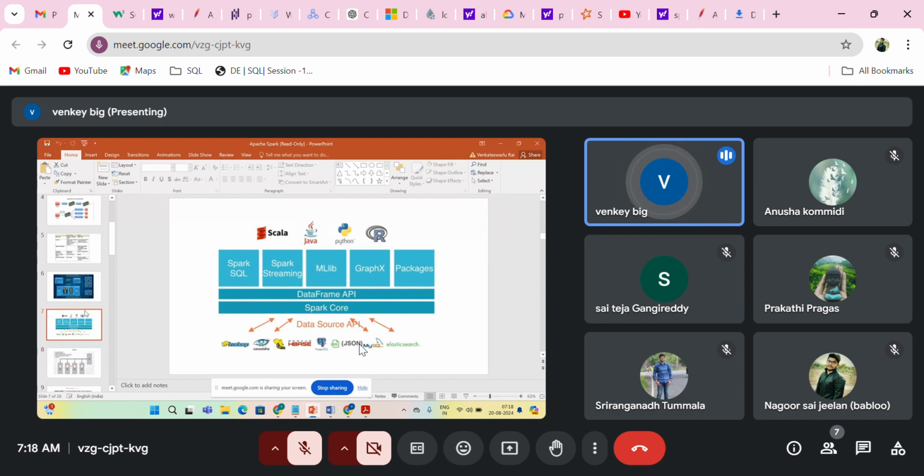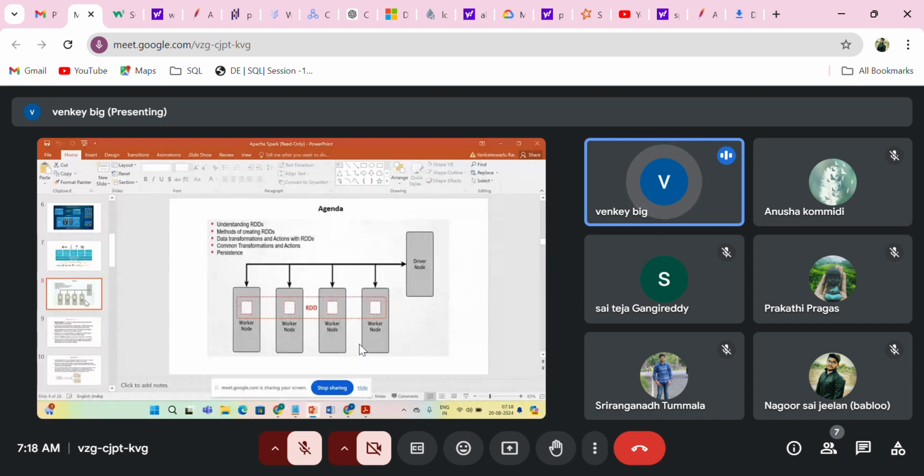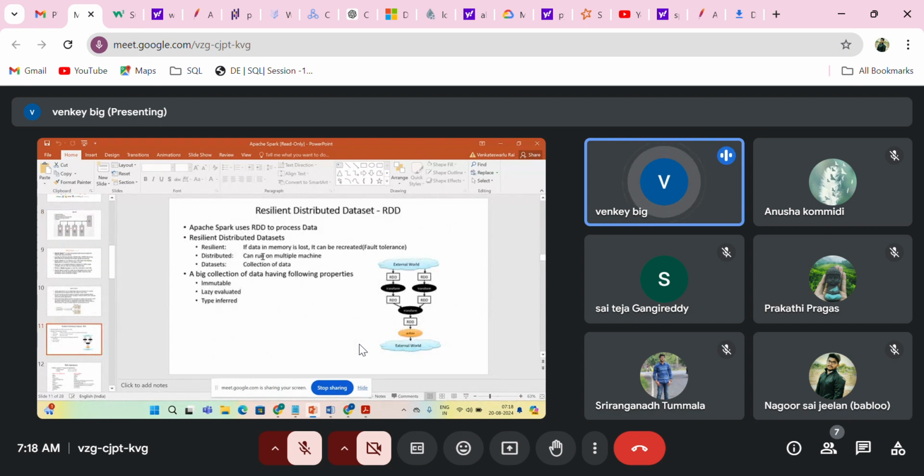So today we will see the practical things related to RDDs. Yesterday we saw what an RDD is and how to create one. We saw resilient distributed dataset: resilient means fault tolerant, distributed means it is distributed across different nodes, and a dataset is, at the end of the day, a collection of all partitions. And we saw RDD properties: immutable, lazy evaluation, and type inferred. These are the things we discussed yesterday.